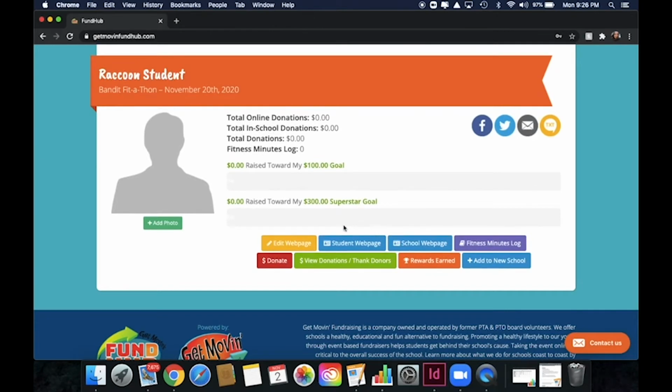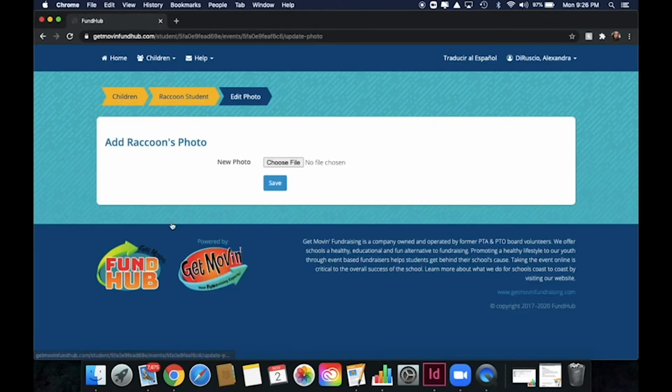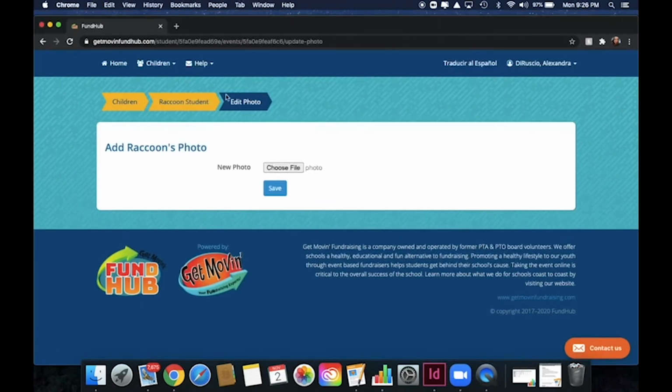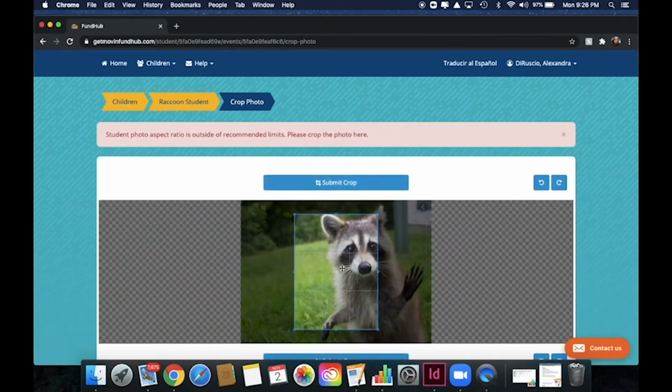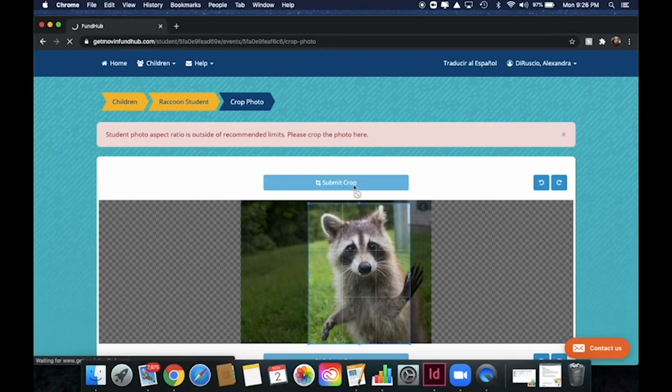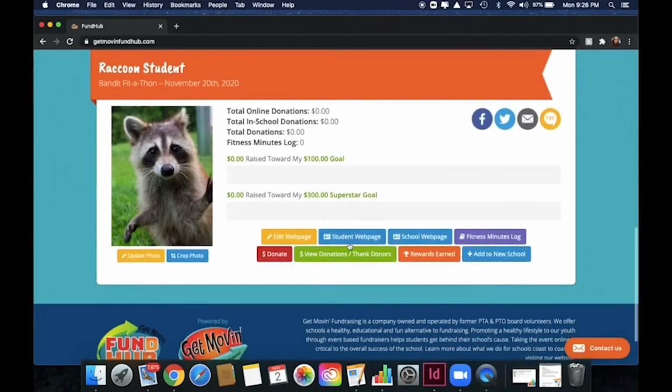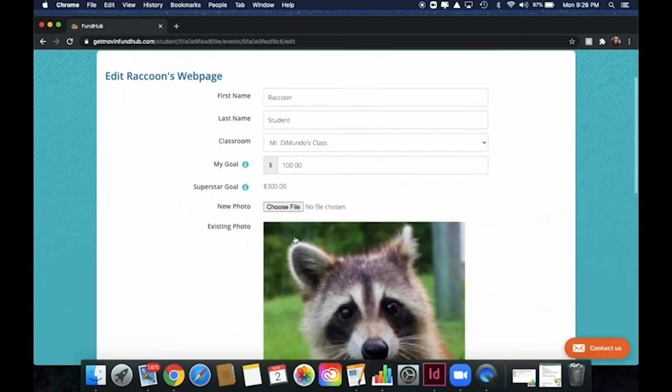Click the Add Photo button to get them set up on their profile here. It might make you crop it so that it fits a little bit better. Now your student web page is all set, but you're able to go in and click Edit Web Page.